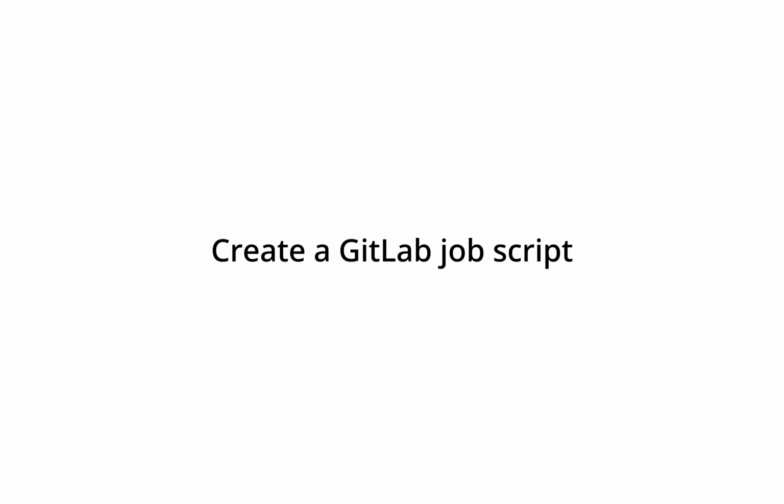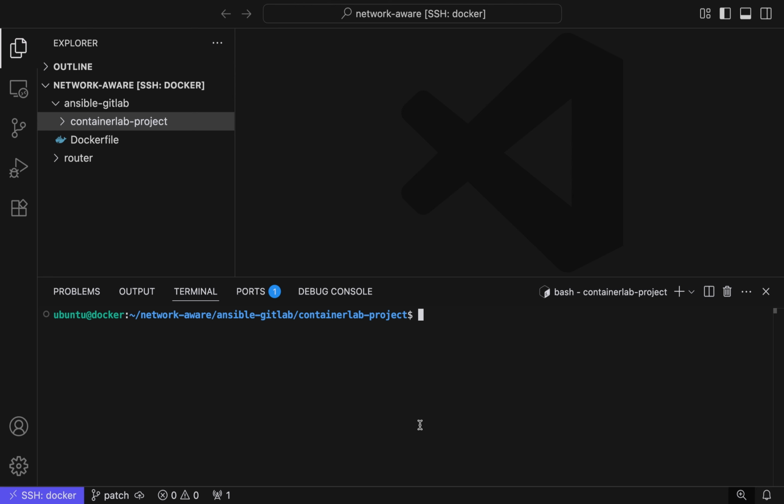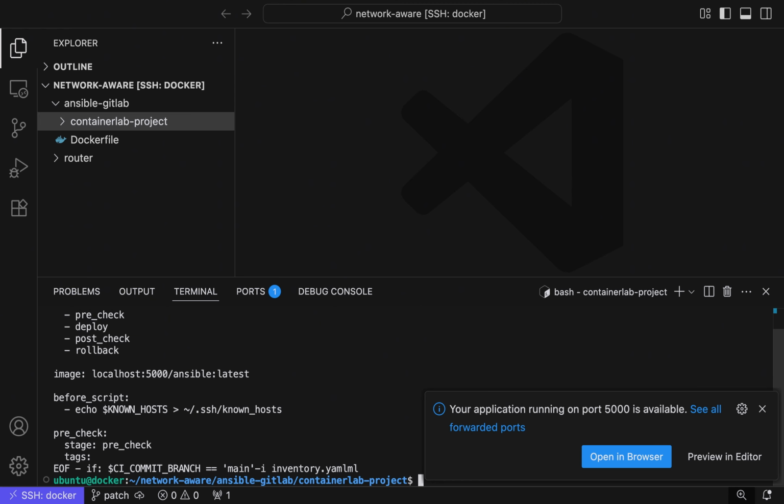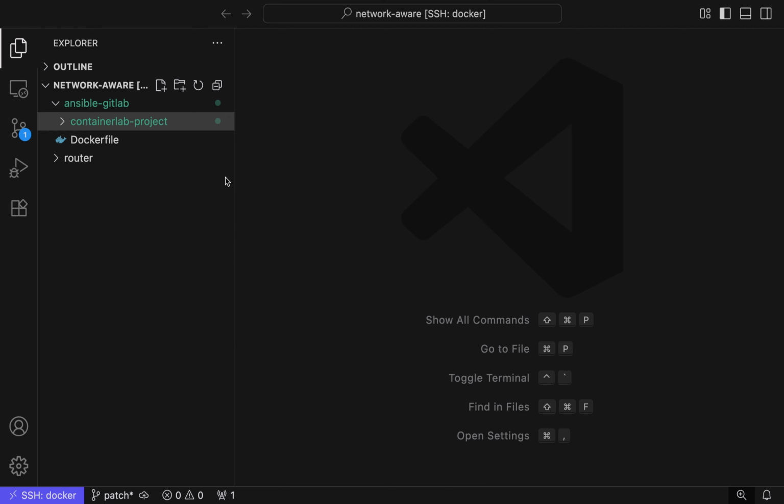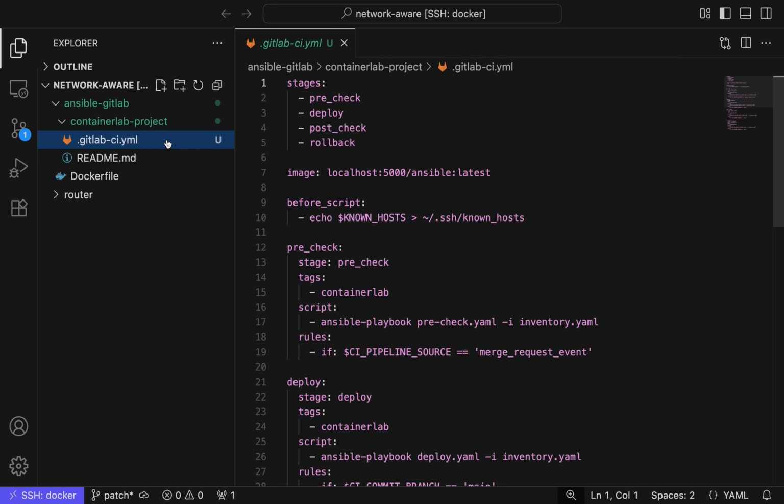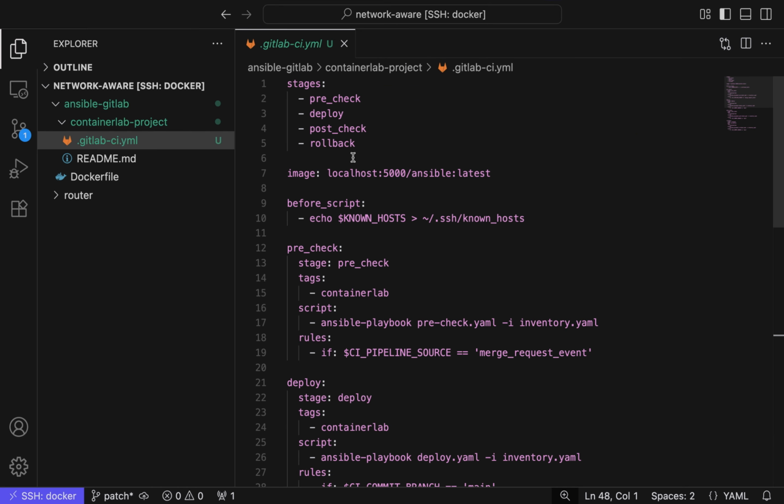Alright, so in this next stage, we are going to be creating a GitLab job script. I'll be creating the job script inside the Containerlab project repository. So let me just close this terminal here. And you can see that the job script has been created. Alright, so let's go over the stages. We have the pre-check, the deploy, the post-check, and the rollback stage.